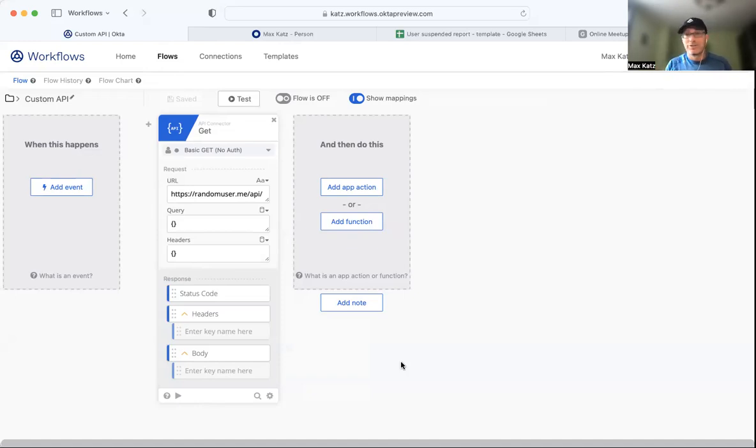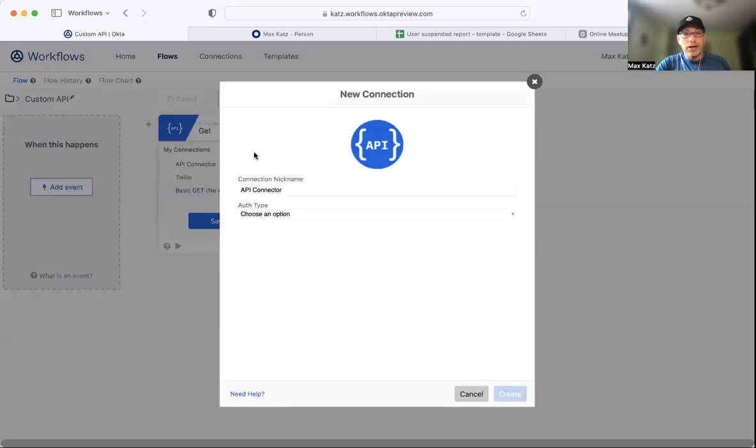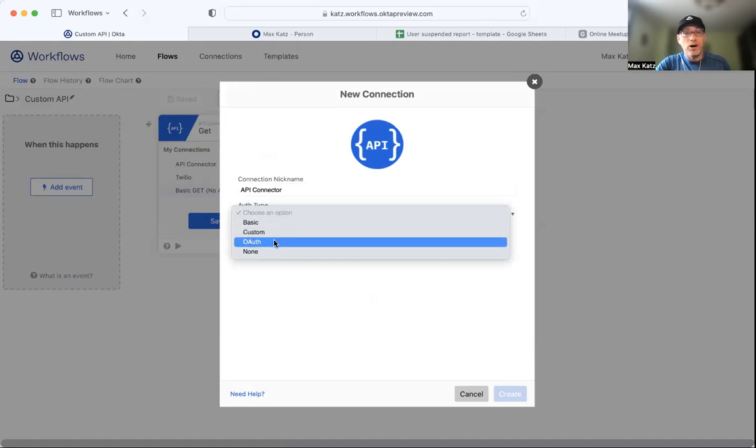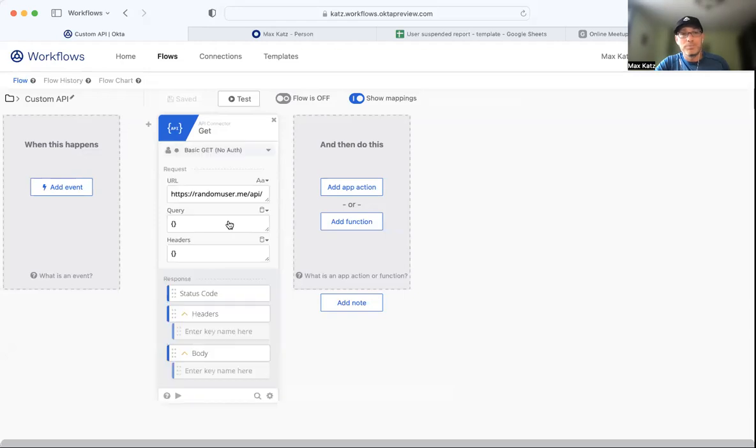And then if you need something completely that's not available, then you go with an option like this, which allows you to connect to any third-party API. And when you set up a connection, there are also different auth types. You can do basic, you can do custom, you can do OAuth, or it can be none. Like in my particular case, there is no authentication at all.